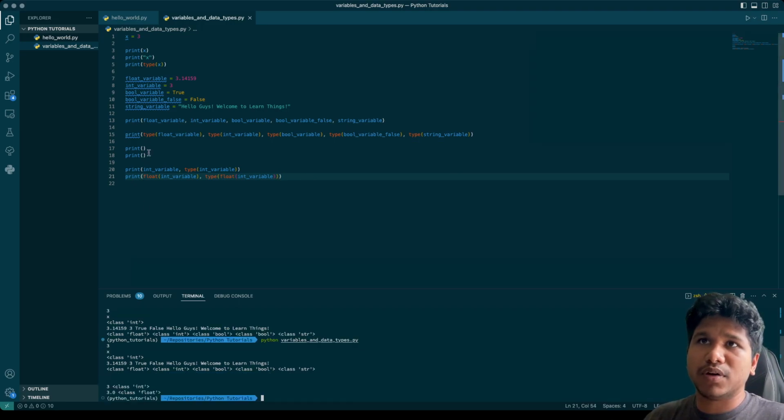Okay, so we have given two print statements and we have the two lines as space here just to separate our latest code. Yeah, we can see that int variable gives value 3 and type of int variable gives value as int, and then float of int variable gives value as 3.0. And you can see now it is converted from integer to a decimal with a decimal point, and type of that is float now.